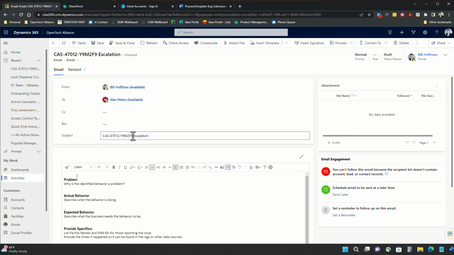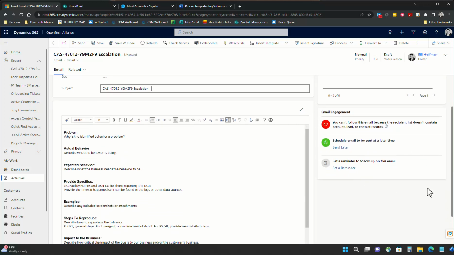Notice in the subject header, it has the ticket ID already, and then whatever terminology that we wanted, or we can add. We can then send this off. And what's interesting over here, you can see that I can schedule the email to be sent later. Don't know why I would do that, but that's an option. Or I can set a reminder.